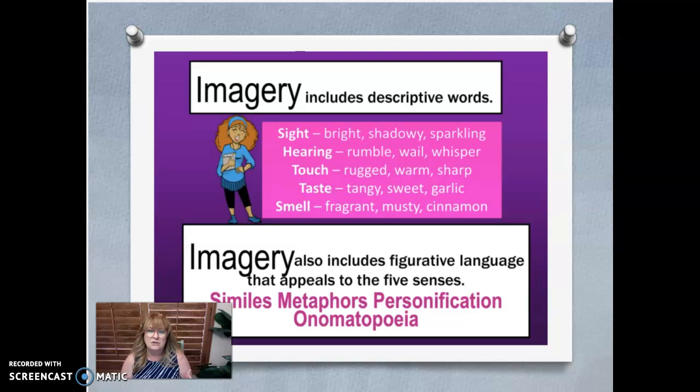Imagery also includes descriptive words. For your sight, things like bright, shadowy, sparkly. Hearing: a rumble, a wail, a whisper. Touch: rugged, warm, sharp. Taste: tangy, sweet, garlicky, oniony. Smell: fragrant, musty, cinnamon. Imagery also includes the figurative language that appeals to the five senses. We did a lot of work with this: similes, metaphors, personification, and onomatopoeia.